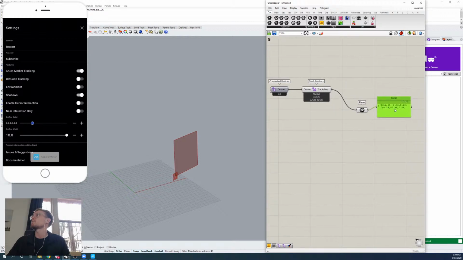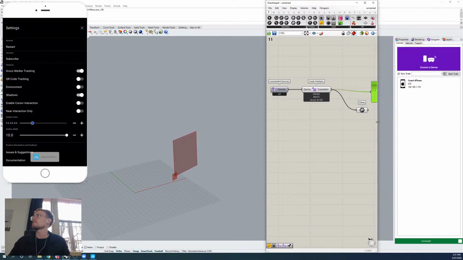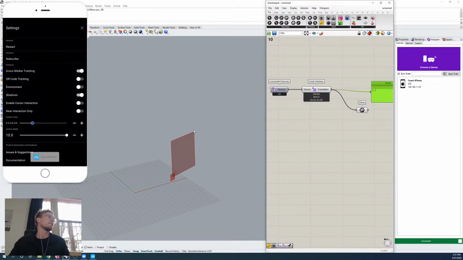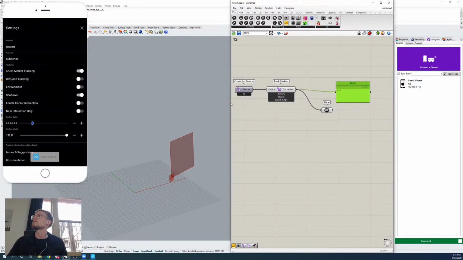So if you see plane information constantly updating, that's good. If you see a number or any kind of data in here, you should be able to track that marker easily. But the first thing you definitely need to do is make sure that you're connected to your Rhino session. So make sure you've got a live connection working, then turn on Aruco marker tracking in your device, and then you should be able to use the device component and then the track markers component.